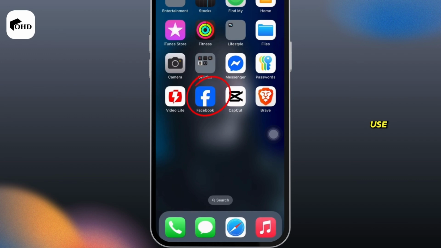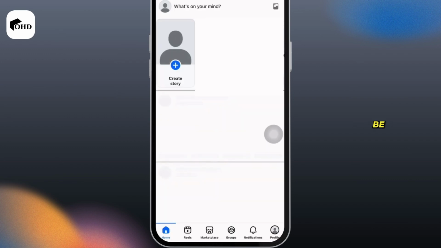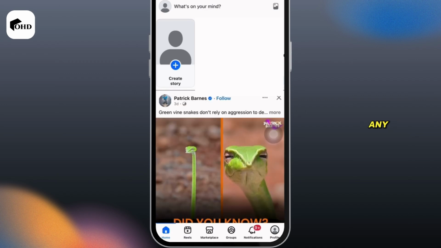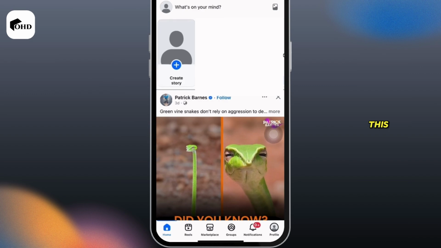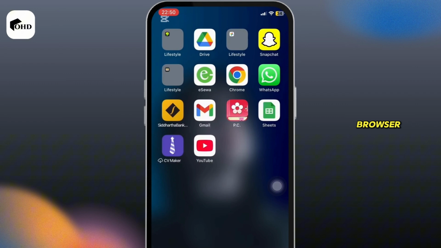How to fix "You can't use this feature right now" on Facebook. You might be in the position where you try to use any of the features on Facebook but you are not being able to. In this case, what you need to do is simply move into any of the web browsers.